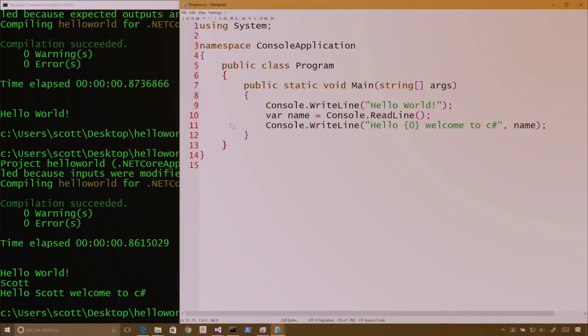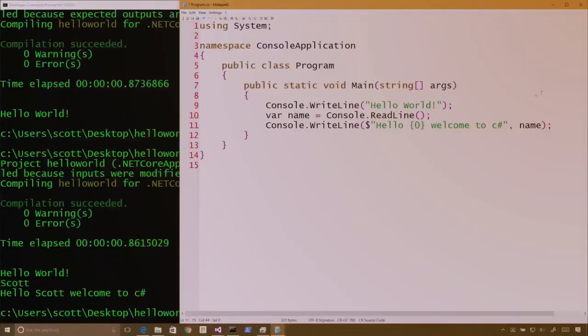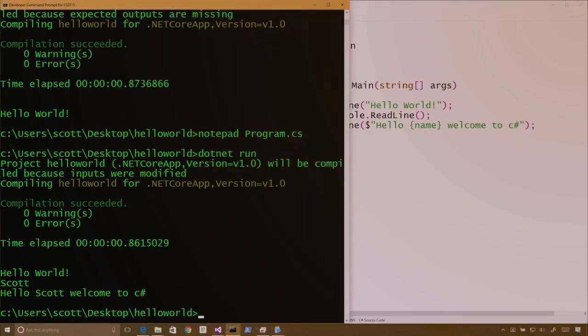Now C# is a language that's always growing and always improving, so there are new and interesting features. This console.write line here, where it replaces that curly brace 0 with name, there's a new way to do that in C#. I can put a $ sign in front of the string to say that this is a special string, or a magic string. And instead of 0, I'll just say name. And I can try that again.